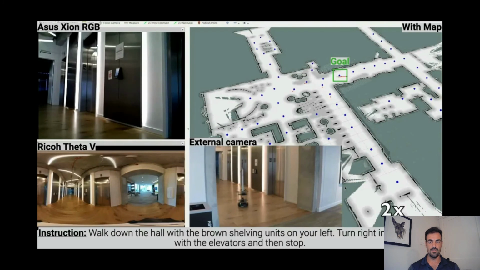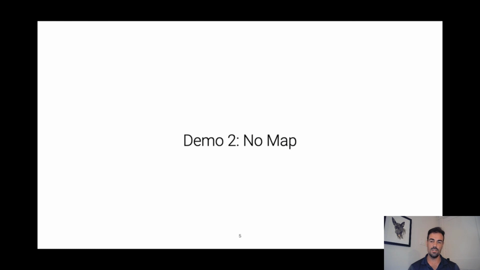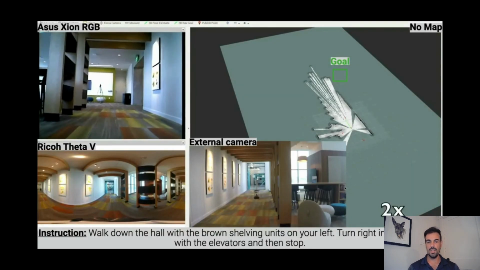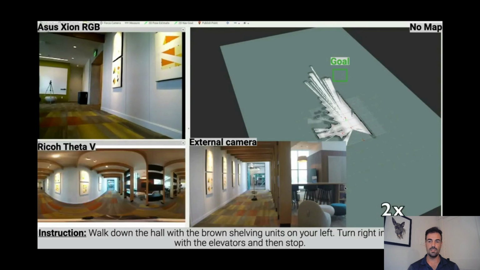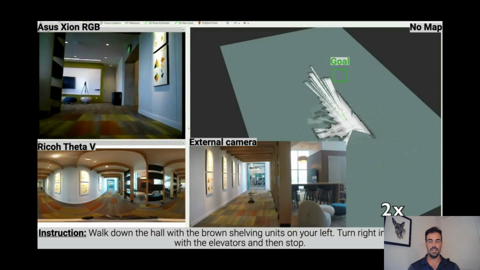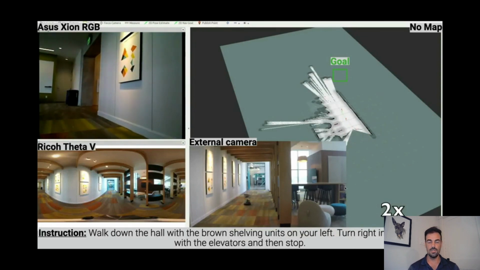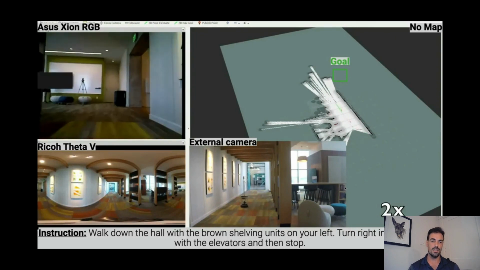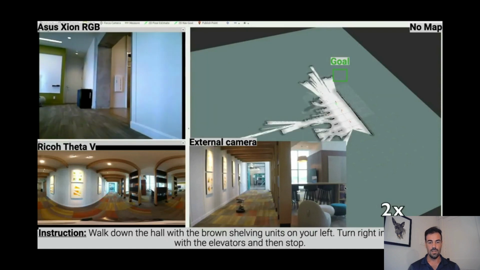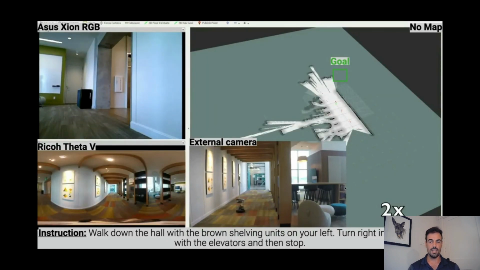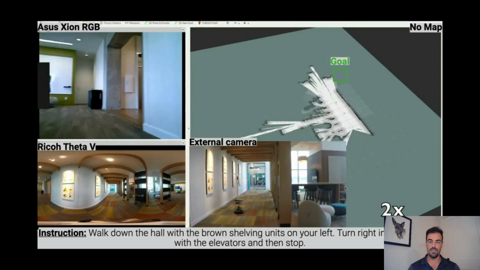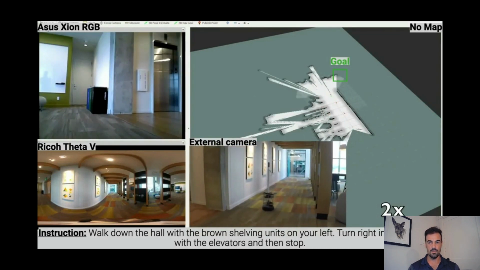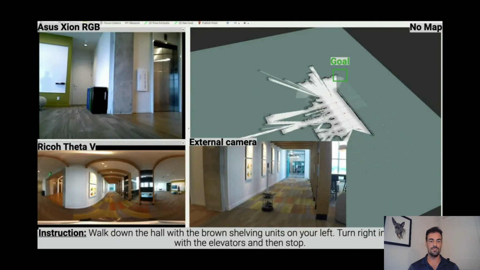But this is not the full difficulty setting. So now we'll move to an example without any map at all. And when you look at the map here, you can see it starts empty. And then as the robot begins moving, it's gradually building up an occupancy map using the LiDAR. And it's also making predictions using the subgoal module about where the neighboring viewpoints or neighboring navigation graph nodes are that the robot can move to. And what you'll see in these examples is that this is much more challenging, and the robot is certainly less successful without any map initialization whatsoever.